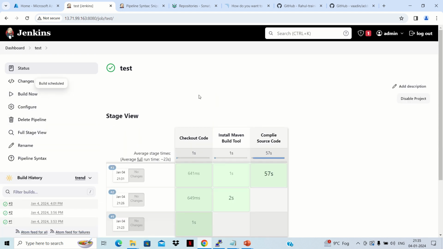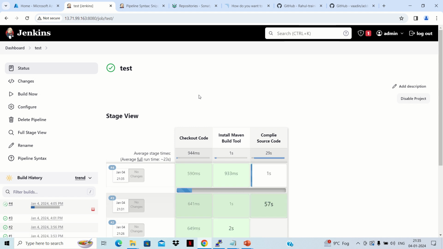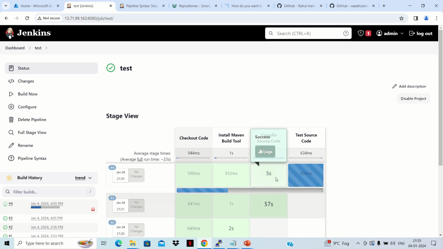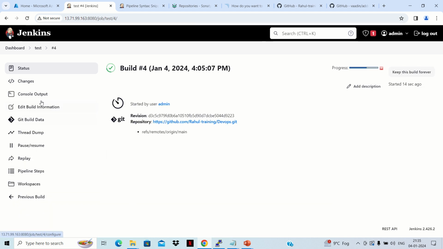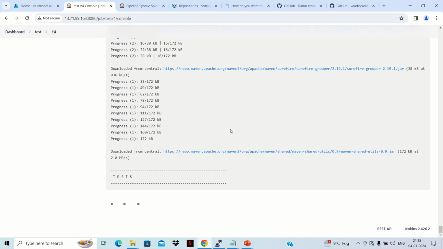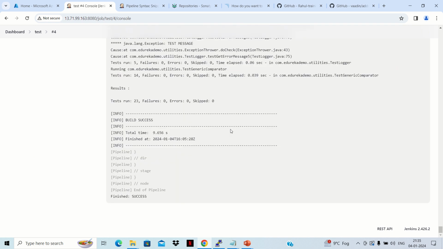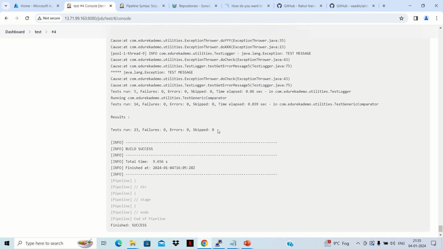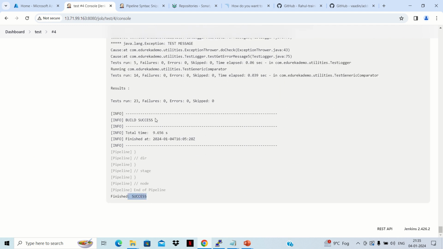Then do a build now. We'll notice two things here. It is working, which means it is syntactically correct. The compilation piece took 57 seconds last time, but this time it is very fast because the dependencies related to compilation are available, while testing is taking time because it is now downloading the dependencies related to testing. Now all of those are getting downloaded, and this is also a success. We can see the build is successful, and it says 23 test cases run, with no failures, no errors, and skipped is 0.